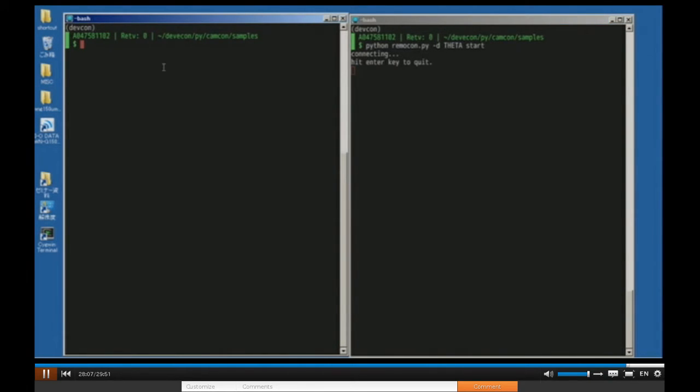On the shooter side, let's invoke the shoot command by specifying theta using the D option, but without specifying additional parameters. You can see that theta has captured a photo. The information on the shooter side is passed to the device side. Device ID and the type of command are passed. There is no additional parameter.